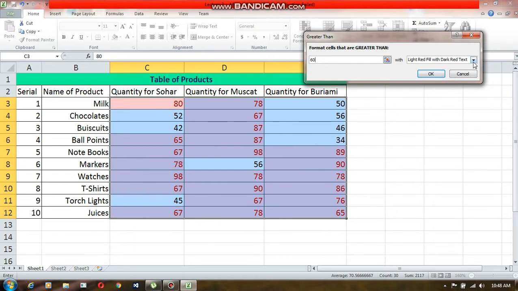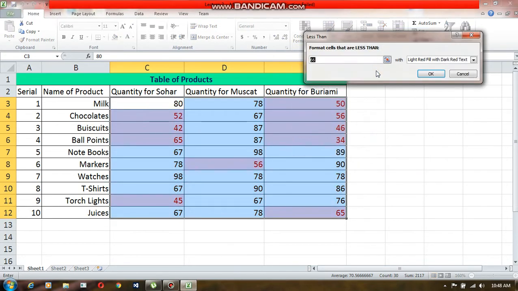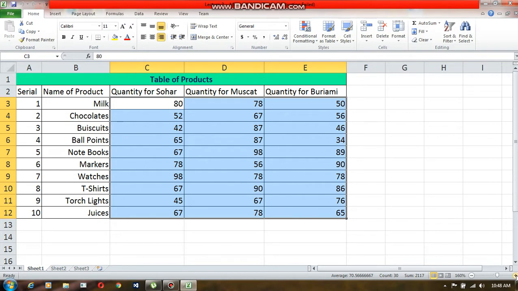Meanwhile, if you like to change the color from here, let's say you want yellow color, or green color, or any other color, you can apply the colors over here as well. So these are different rules you can use. Similarly, if you click here, you have less than values. For example, less than 50. You can see the system is highlighting these values for you. So this is how you can use these conditional formats.